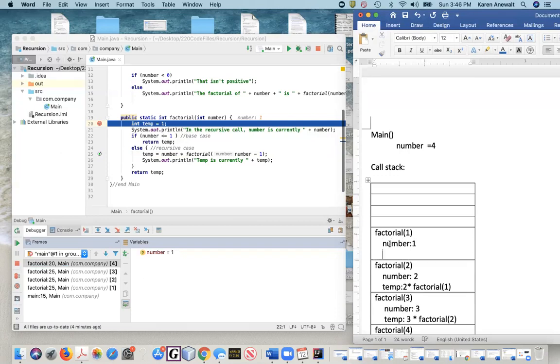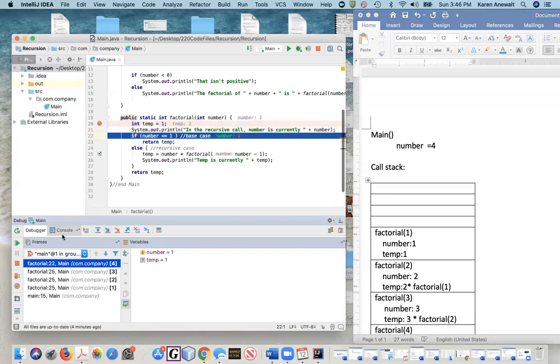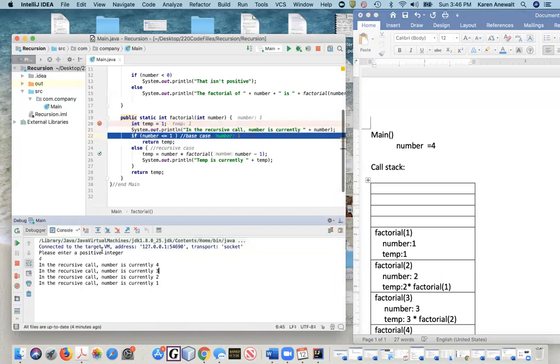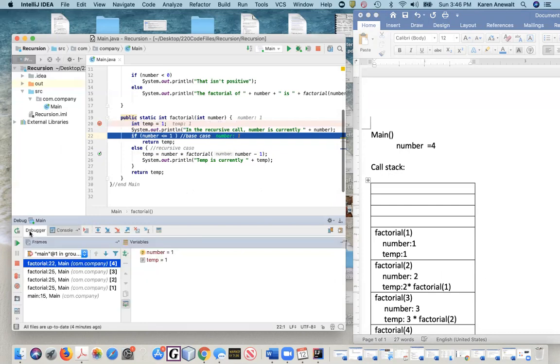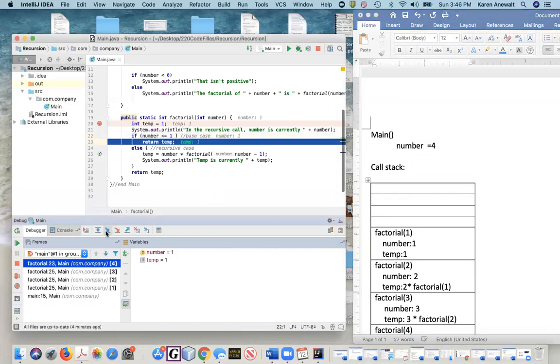Number is 1 and temp is 1. We're going to print out the message about the recursive call. You can see that if you go over to the console. And now we're checking to see, is number less than or equal to 1? In this case, it is. We're at the base case. So immediately when we execute this, it's going to return temp. So the current value of temp is 1. Let's trace that. Yep, it says temp equals 1, and it's going to return it.